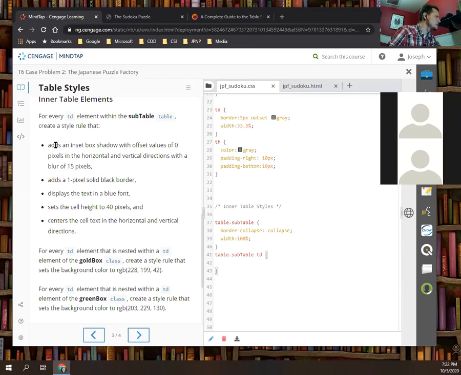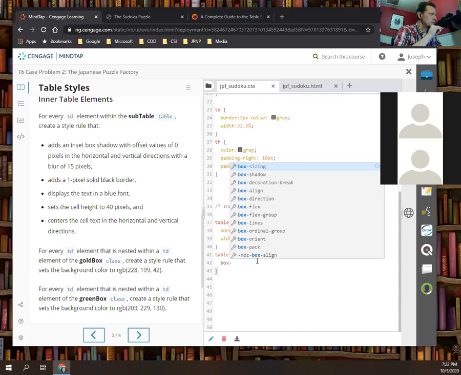The first here is add an inset box shadow with an offset value of 0 pixels in the horizontal and vertical with a blur of 15 pixels. This is a little bit odd because they have not given us a color for that box shadow. Okay, and we're not going to set a color. We're going to take apparently whatever the default color is, or whatever the color is set maybe in some other CSS that's already included.